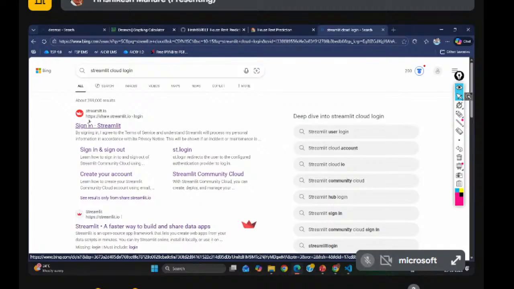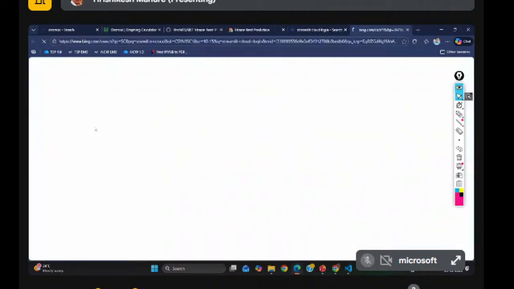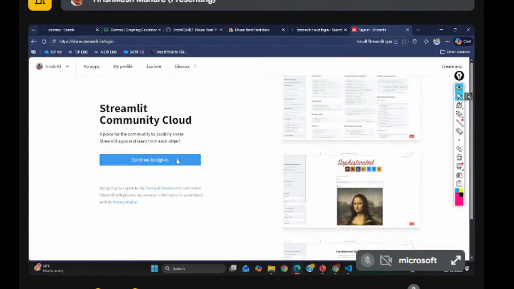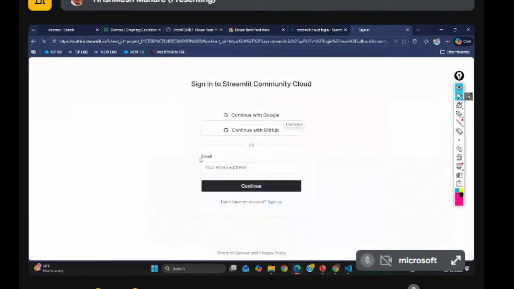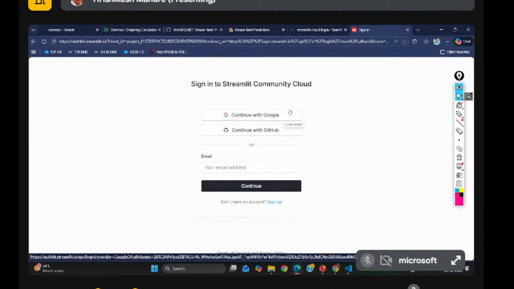Everyone done? Now click on the sign in. Click on the sign in. And now continue. I already did. So continue with the sign in, and do the sign in or login with GitHub, not with Google. Why with GitHub? Because the code that is available on GitHub, we need to push into Streamlit. Are you getting my point? Now continue with GitHub.